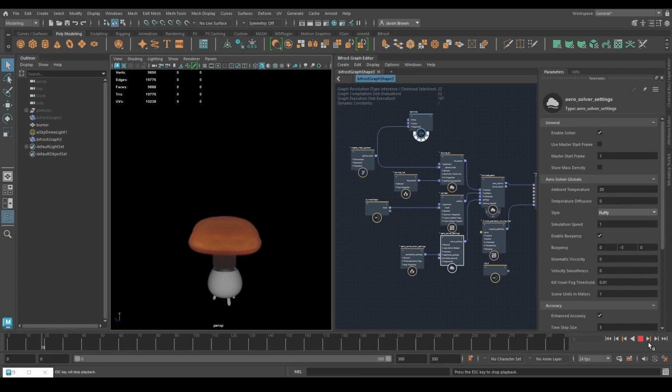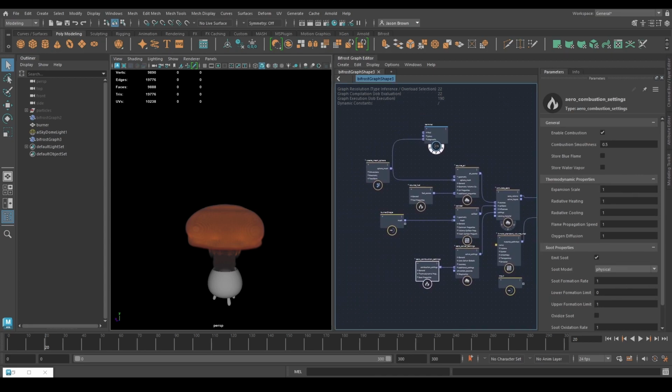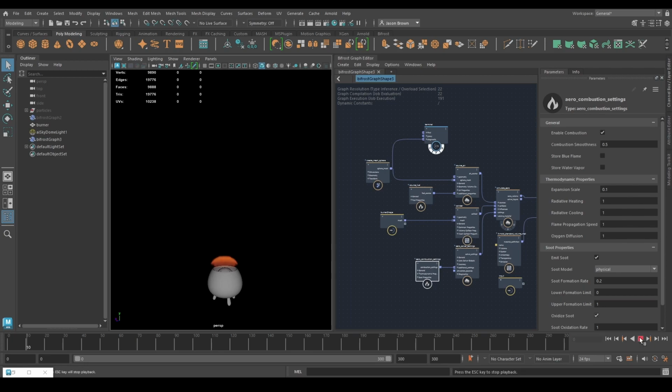It's all very regular. So let's get on with some of the things we can do to try and fix that. Let's look at our combustion settings. What we're going to do in here, we've got combustion on. That means that if that's turned off, nothing will catch on fire. Going to change our expansion scale a little bit to 0.1. Expansion scale is how fast the gas is expanding. Let's give it a bit less soot, so it's got nothing left over. And we'll oxidize the soot as well. It'll become invisible, basically. Let's have a look at that.